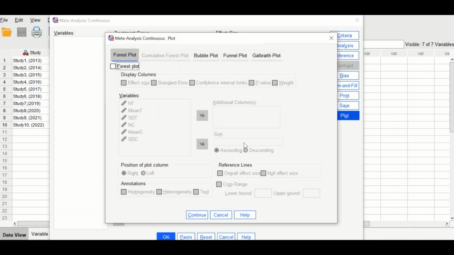We're going to generate two plots, the forest plot and the funnel plot. For the forest plot, tick on the forest plot, and in the display columns, select the effect size, the confidence interval limits, the p-value, and the weight. And in the section for annotation, tick on homogeneity, heterogeneity, and test. For the section reference lines, tick on overall effect size and null effect size. And then this is for selecting the forest plot and drawing the forest plot.